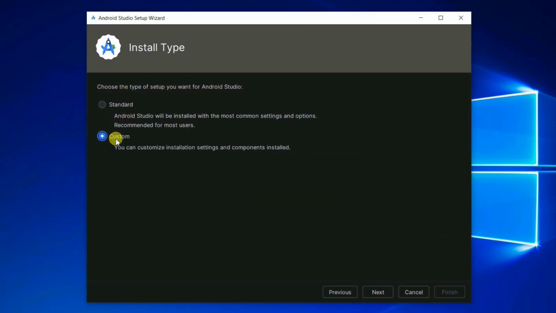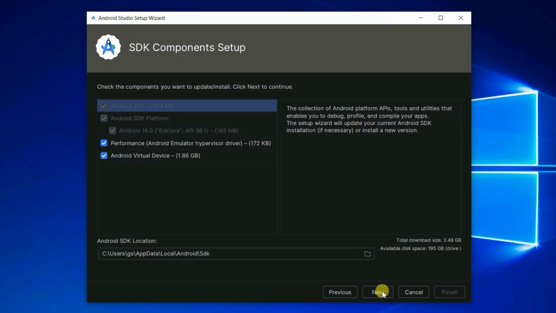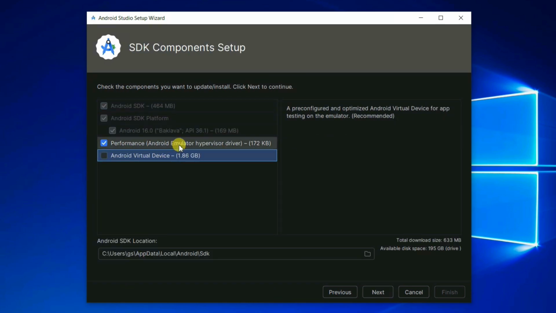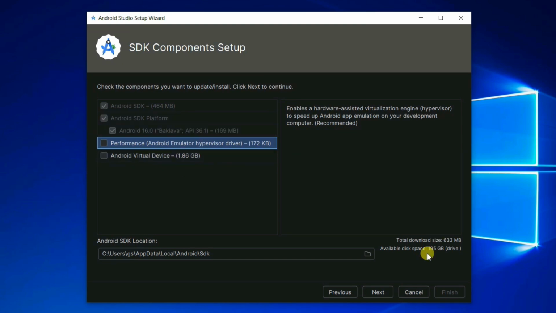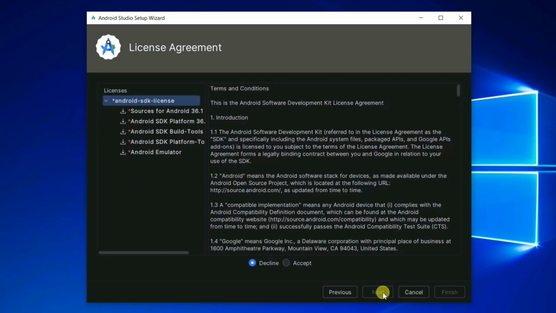Here I recommend you proceed with custom installation and click on Next. As I told you at the beginning of the video, we are going to use our Android phone itself, so there is absolutely no need to install any virtual device. So that's why I'm going to uncheck that and click on Next, and click on Next again.